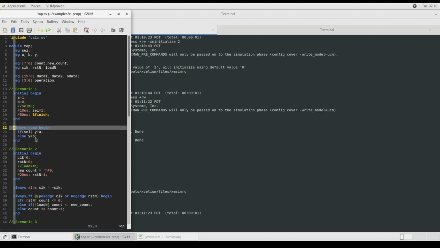So in a normal RTL simulation, for the first 10 nanoseconds select is X, so it will go into the else. Select is treated as 0 in the RTL simulation, and y will be assigned the b value, and whenever select becomes 1, y is assigned a. Let us run this and view it in the waves.